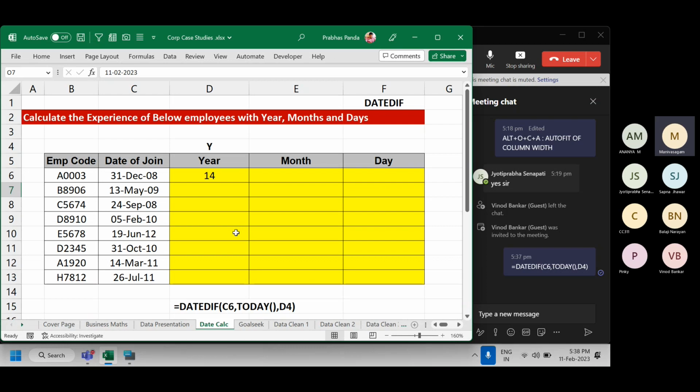Sir, I entered this one, but a #NAME error is coming. I don't know where I put it. DATEDIF open bracket C6, TODAY close bracket, then D, comma D4. In D4 I mentioned Y, but it is giving a #NAME error. Okay, so the cell which you have defined Y, just check. There might be some extra space.